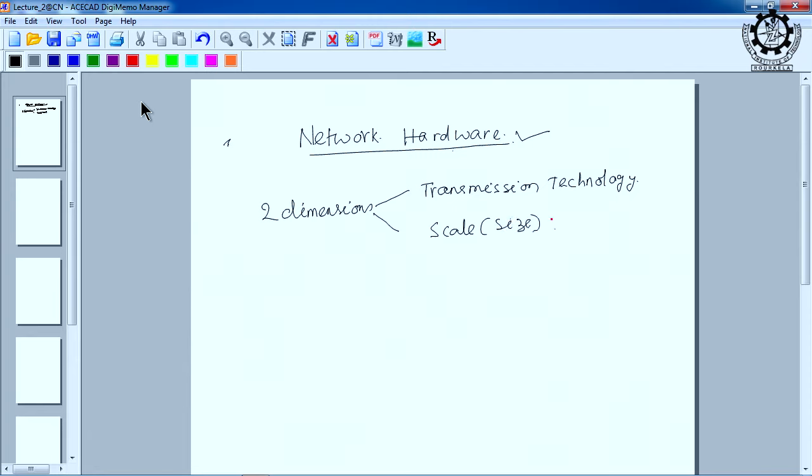When we talk about the transmission technology, we mean the mode of communication, how it is being done. And about the scale, we have already discussed yesterday. The scale depends on the size of the network; it could be a LAN, a MAN, or a WAN. So, the scale we have already discussed.